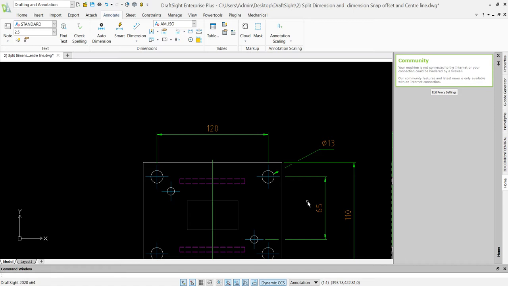So this is how the split dimension works, how to create bounding box for the dimensioning, that is auto dimensioning, and the rearranging dimensions. You can just drag and drop to place the dimension wherever you want.